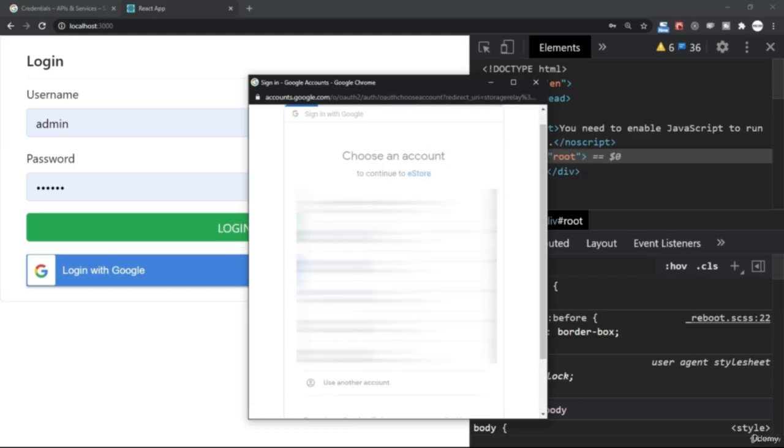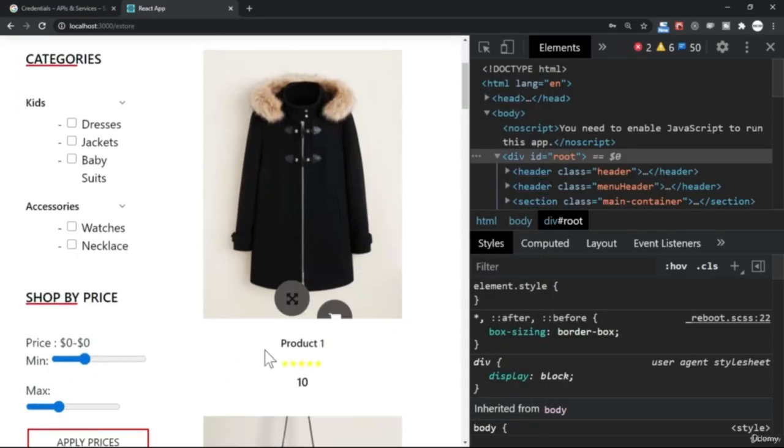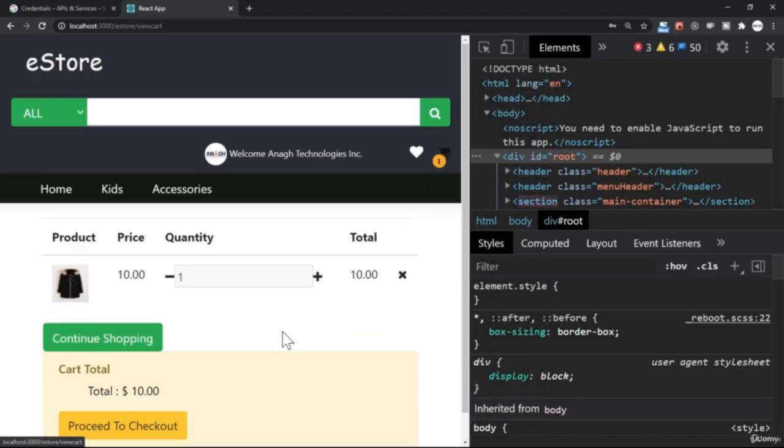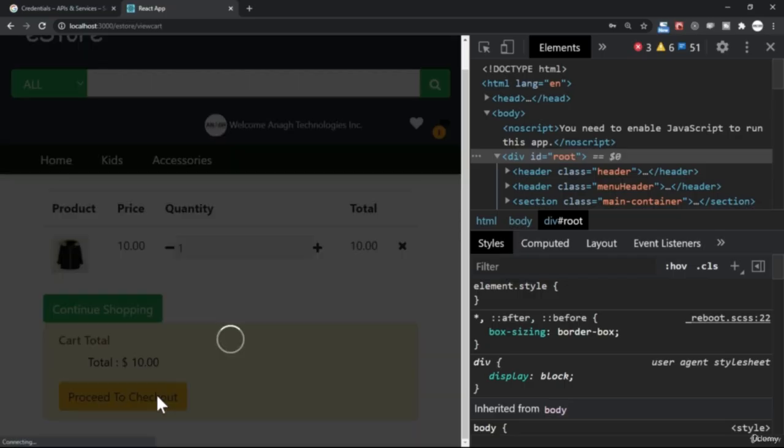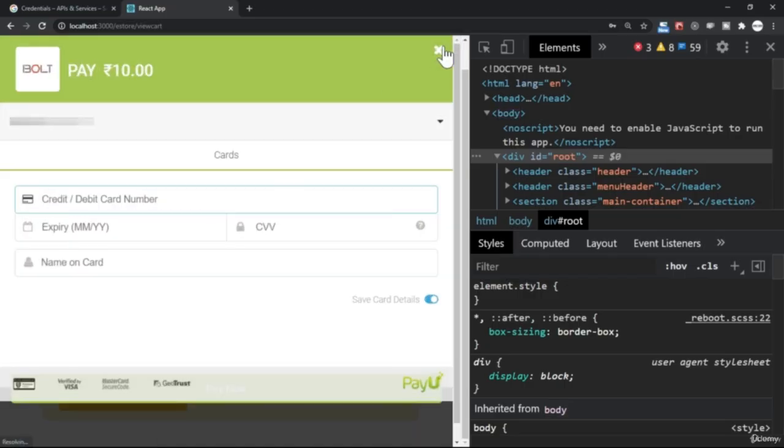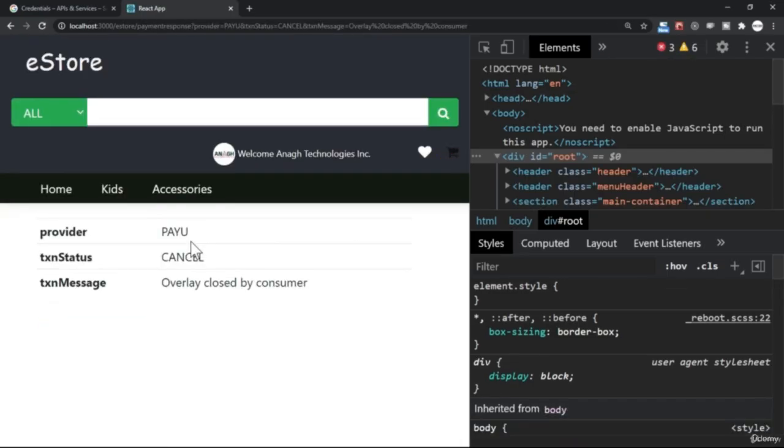Now let's check the entire flow once again. There is already a logged in status, so it's directly going to the payment page. And now you can see that all routes are also configured. So this is over.